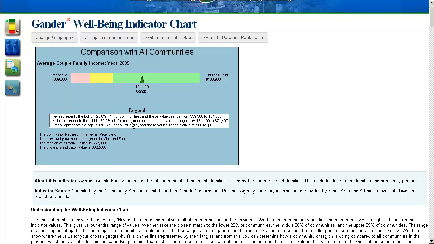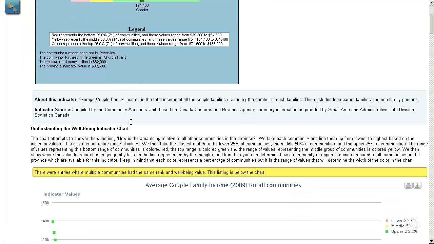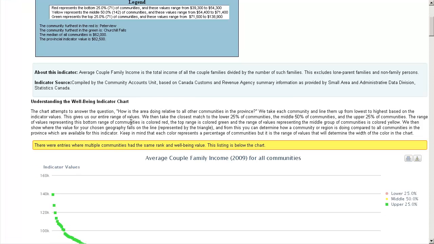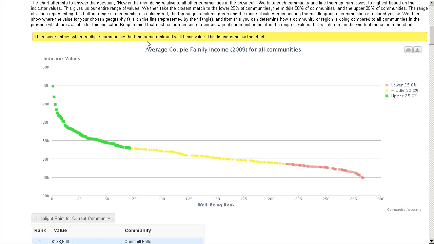To see the second chart, we scroll down the page. As we scroll down, you'll see information about your selected indicator as well as the source of your selected indicator and our standard block of text explaining the color ranges that you'll see throughout the well-being features. The first thing you see when you see the second chart is a note above explaining that there are entries where multiple communities have the same rank and well-being value. And there's a listing of all those communities below the chart.